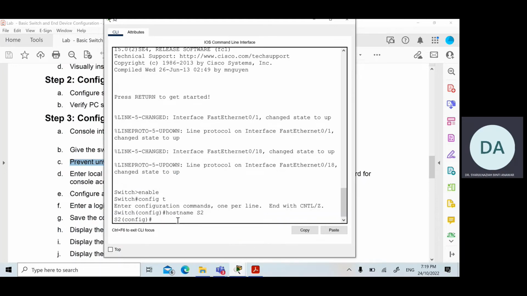So in switch 2, I issue the command no ip domain lookup. Basically the command no will disable or remove any previous related command. For example, previously by default we have IP domain lookup or DNS lookup, but by issuing no, it will disable the domain name system lookup.